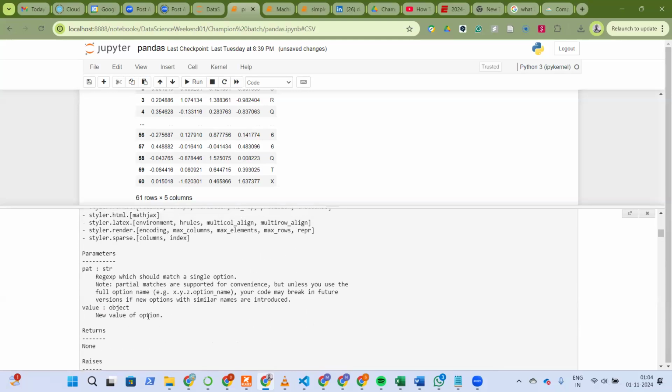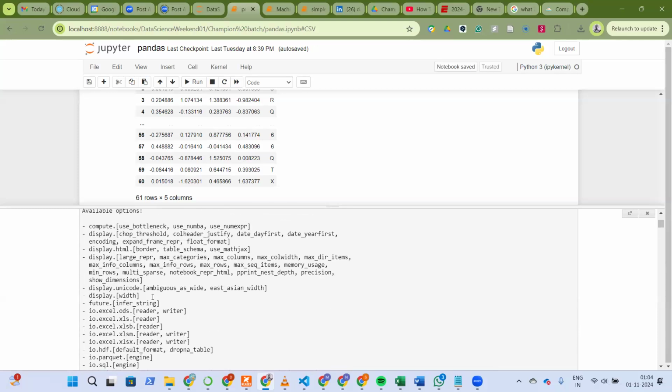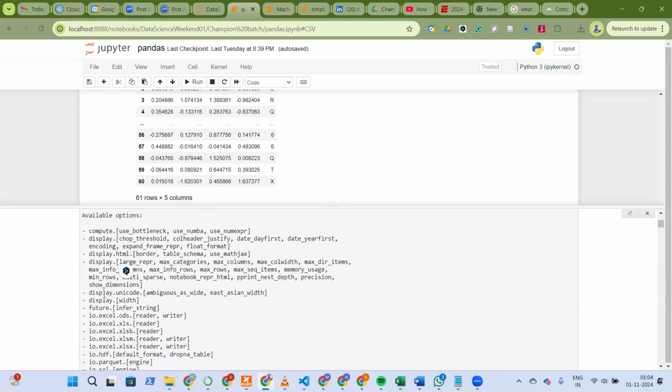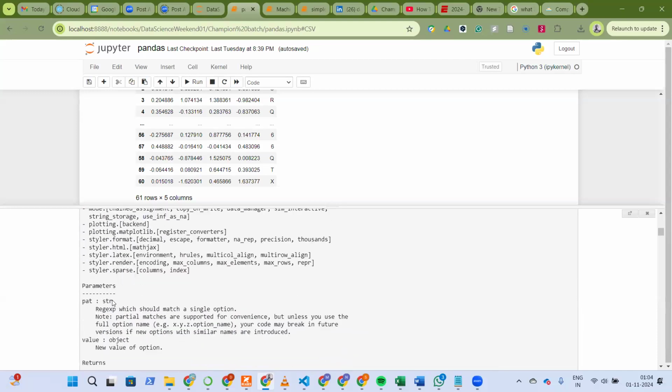Ways, returns, options. Set option. This one is the... Let me look at the definition of PAT. How they define PAT. PAT is a string, right?